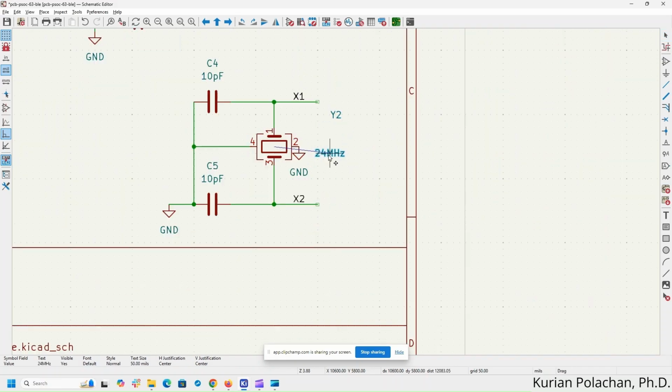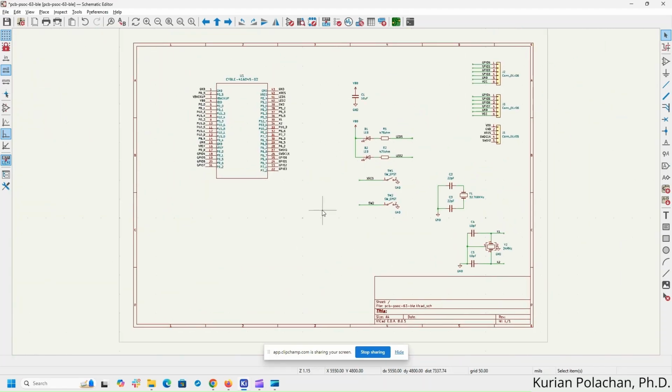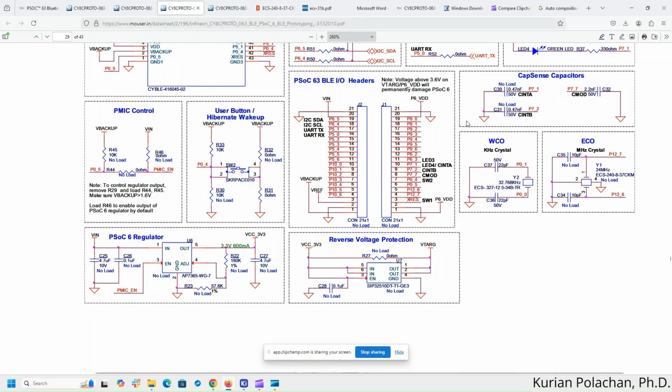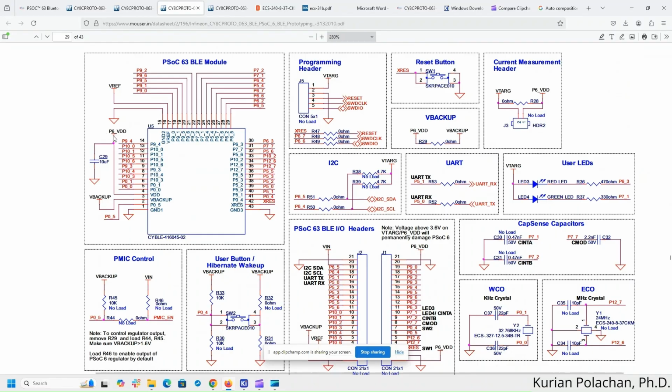So you can keep it closer to the symbol. This is the 24 megahertz crystal. And yeah, so most of the components are already placed. Now let us see if there is any other connection that needs to be made.